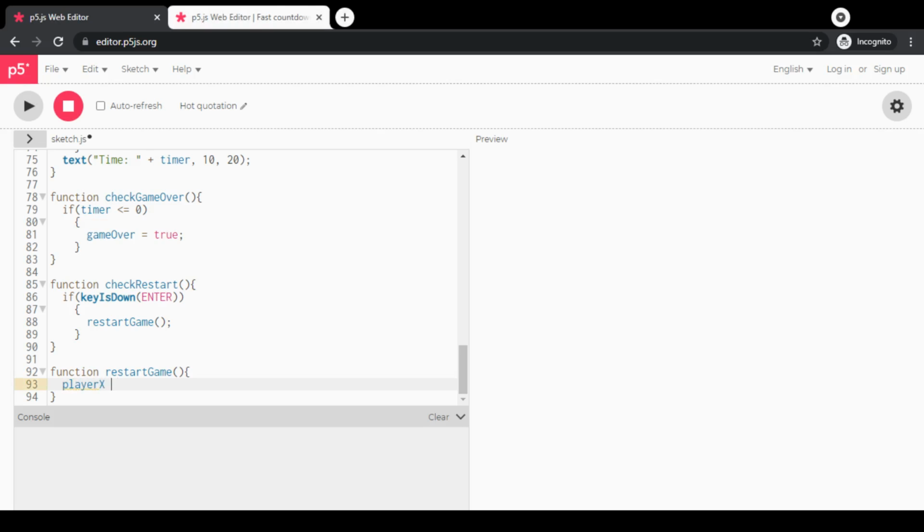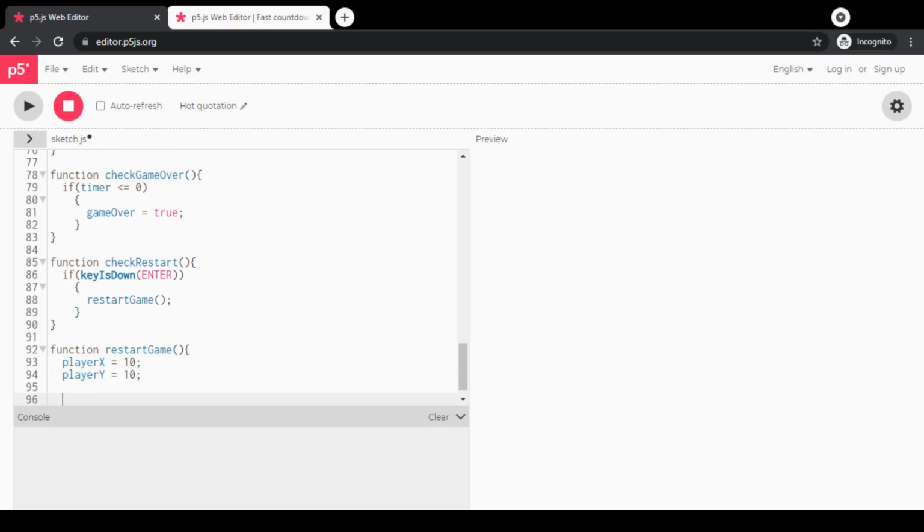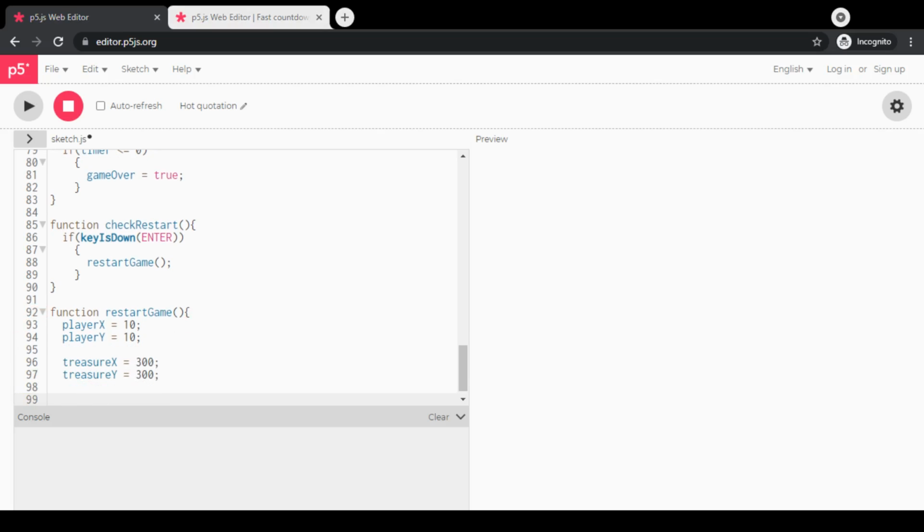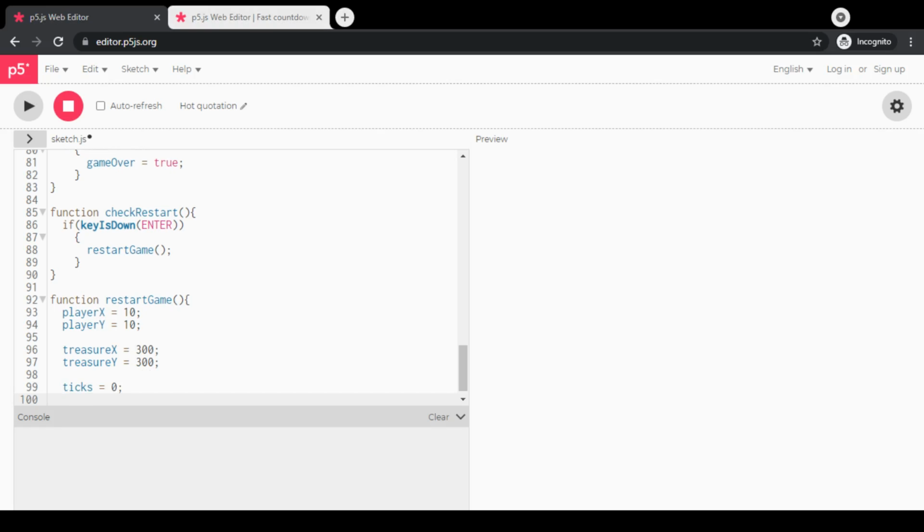So we'll do player X equals 10, player Y equals 10. And then treasure X, which was at 300, equals 300, and treasure Y is at 300. So this sets the player and treasure positions back to their original values. We also want to reset the timer back to its original starting point. So we're going to set the ticks equal to 0 as well, and we'll set the timer back to 10 seconds.